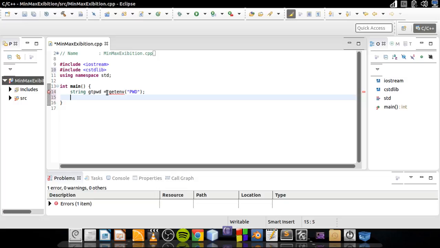What does the IDE think the current working directory is? Now, our current working directory should be the current working directory of the binary executable. Now, when you create a project in C++, you create the project name, which we called min-max exhibition. Is that spelled exhibition right? It doesn't matter if I spell exhibition right or not, guys. Don't give me a hard time about how I spelled that.